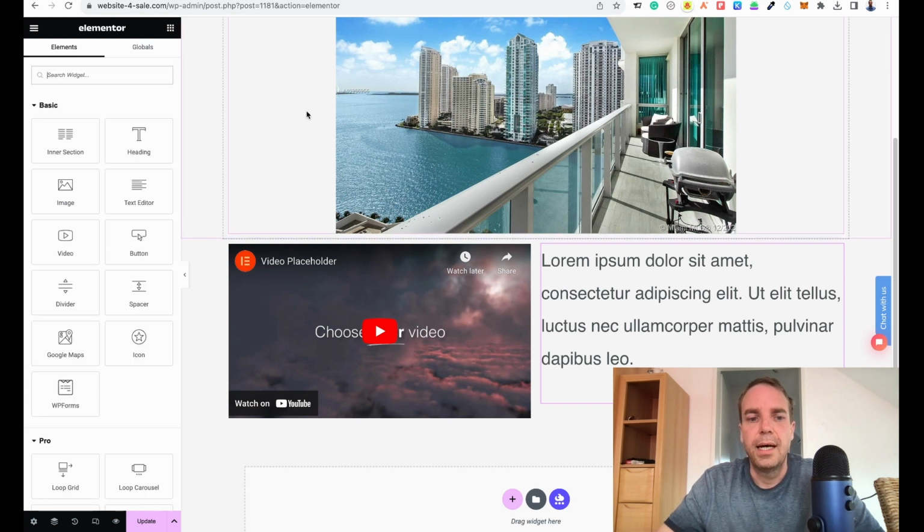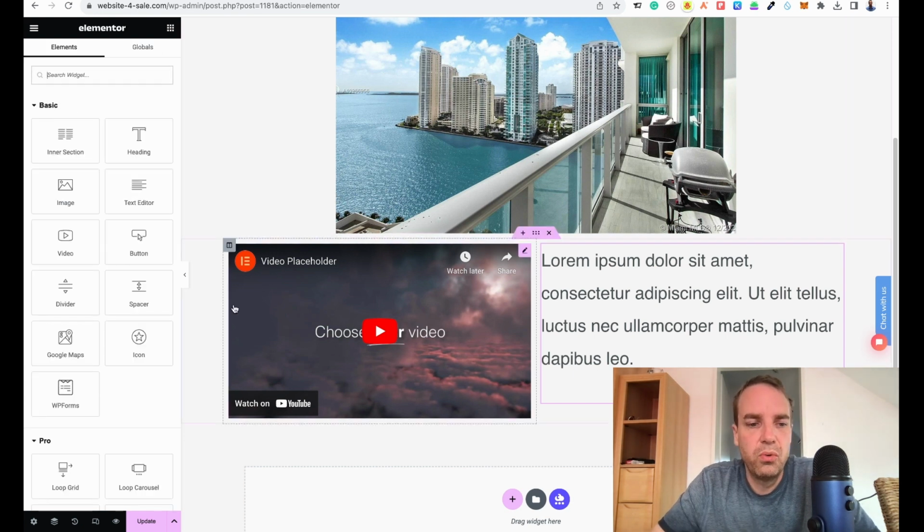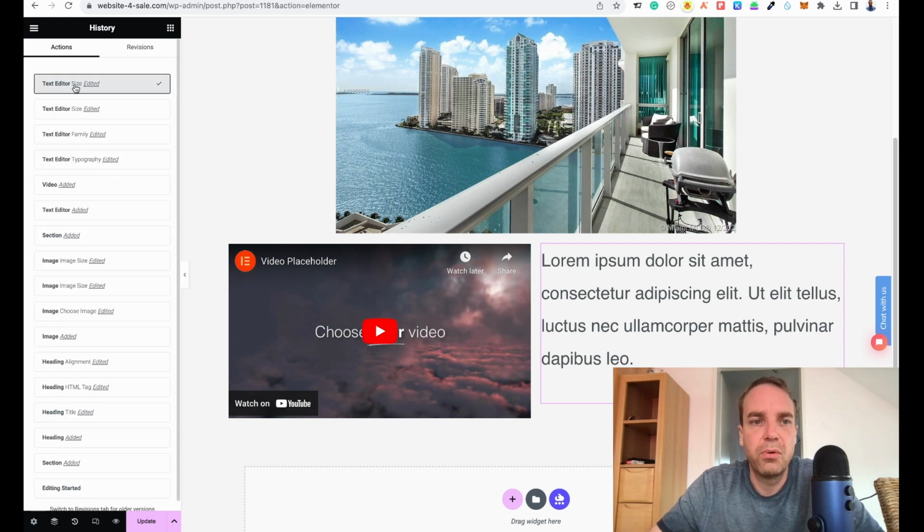And another cool thing I want to show you is on the left side, on the bottom, we have a few little settings here. For example, settings, the navigator, and then history. History is really interesting when we click on it. When we are editing our website here, the Elementor page builder records every step we make.